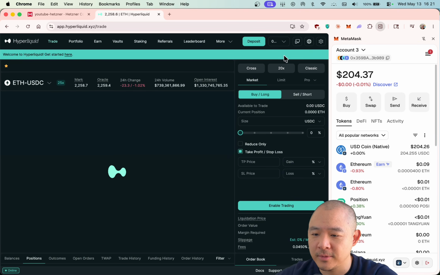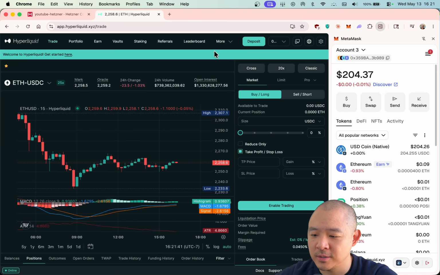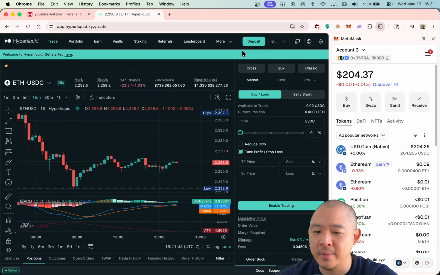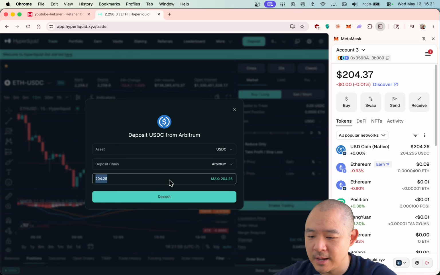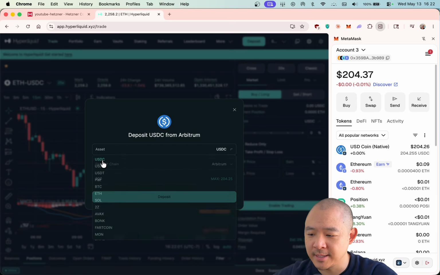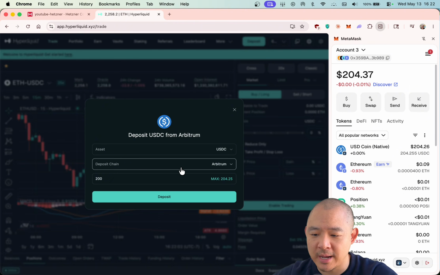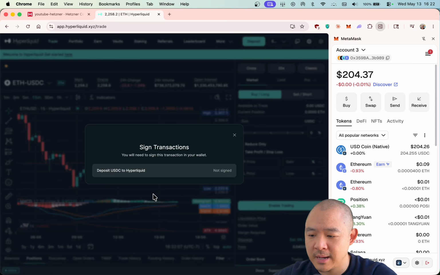And what that's going to do is basically connect my MetaMask to Hyperliquid. And the next thing we want to do is go deposit money. The first thing we want to do is just deposit the money. So I want to deposit 200, just a nice even number. Make sure your asset is on USDC, and then make sure your deposit chain is Arbitrum. You're going to do a $200 deposit here. I'm going to hit deposit.